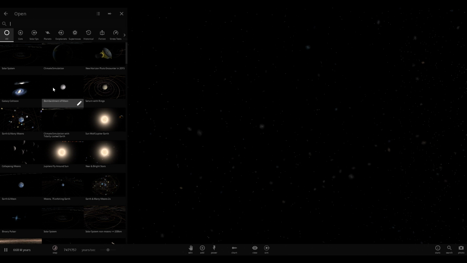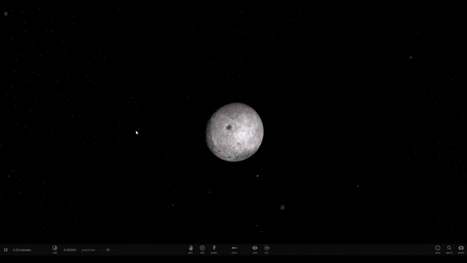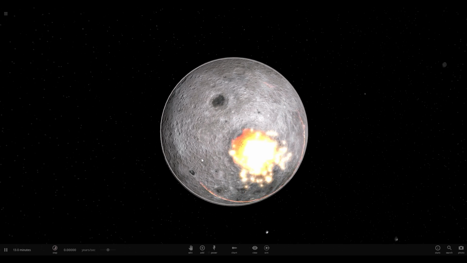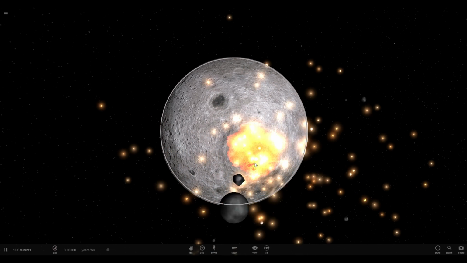Bombardment of the moon. Let's see what happens here. Okay, so things are gonna start hitting it. And that's how they get craters. Watch, here we go. Bam! Alright, so that should hopefully have a crater now.